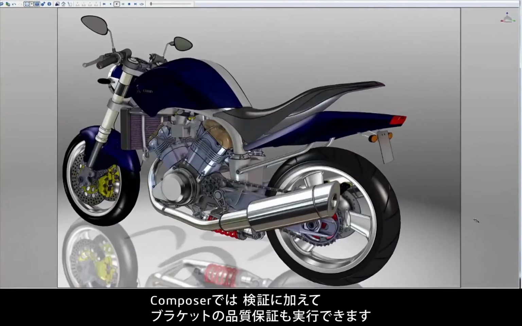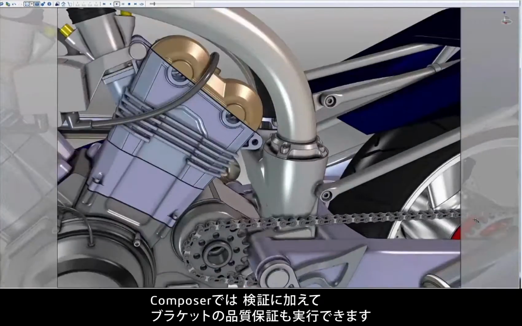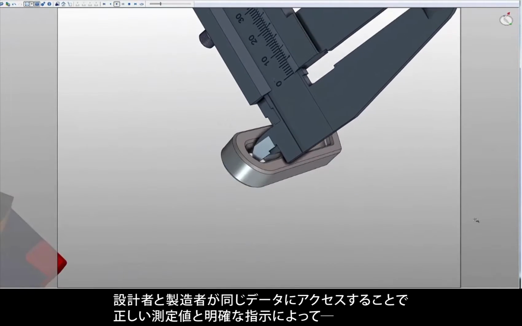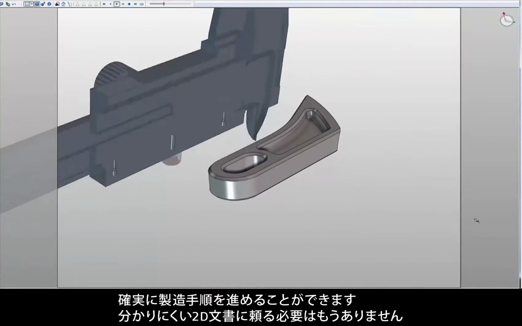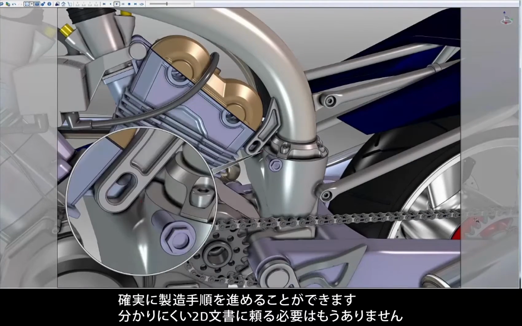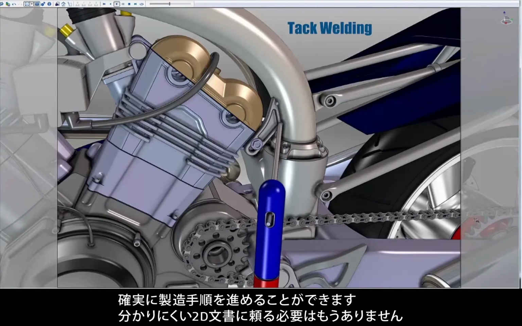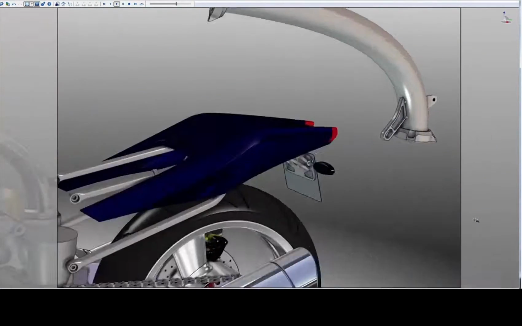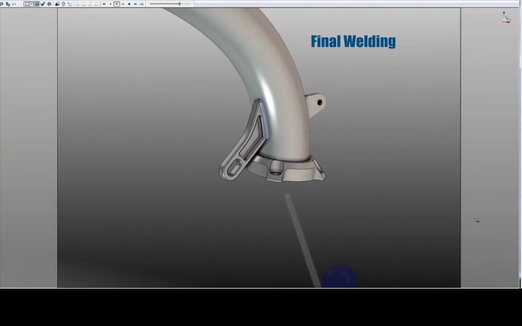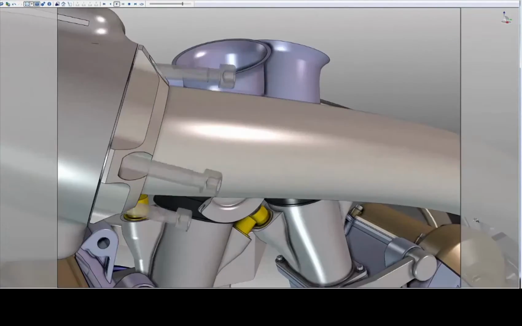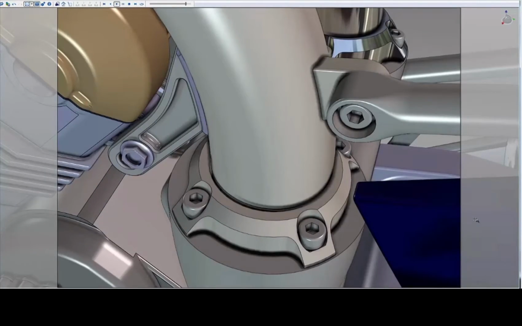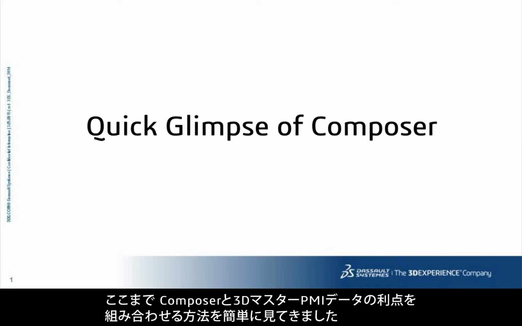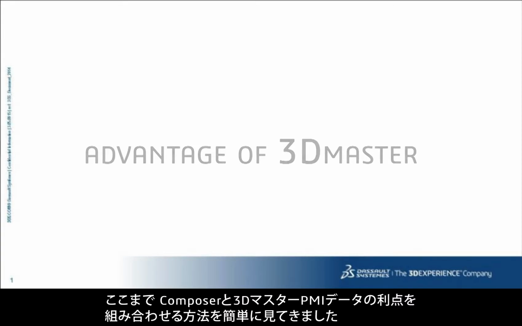Now in Composer, in addition to the inspection and quality assurance on the bracket, engineering and manufacturing can have access to the same data, ensuring the fabrication procedures are followed using the correct measurements and very clear instructions, without having to rely on confusing 2D documents. This has been a quick glimpse of Composer with the advantage of the 3D Master PMI data.